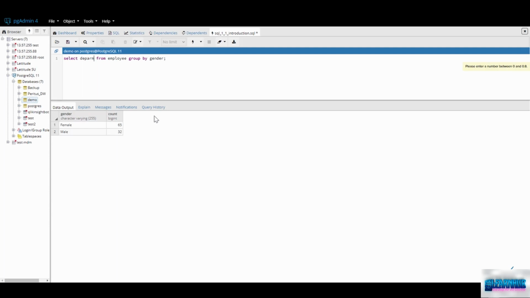Let's use the average function to get the average salary. Type in, select space department, comma, AVG, open brackets, salary, close brackets, space, from, space, employee, space, group, space, by, space, department, space, having, space, AVG, open brackets, salary, close brackets, space, greater than, space, 50,000, semicolon. Then run the query. Now we have all the departments that have an average salary above $50,000.